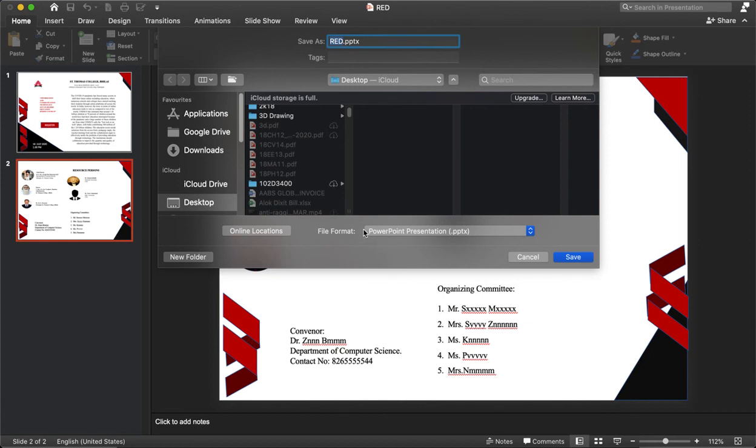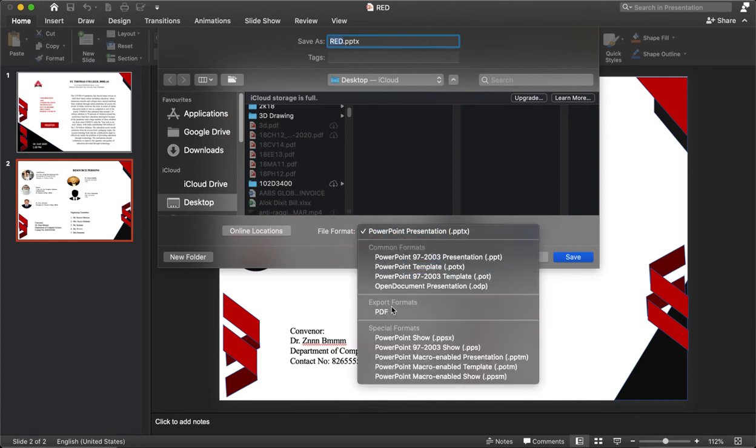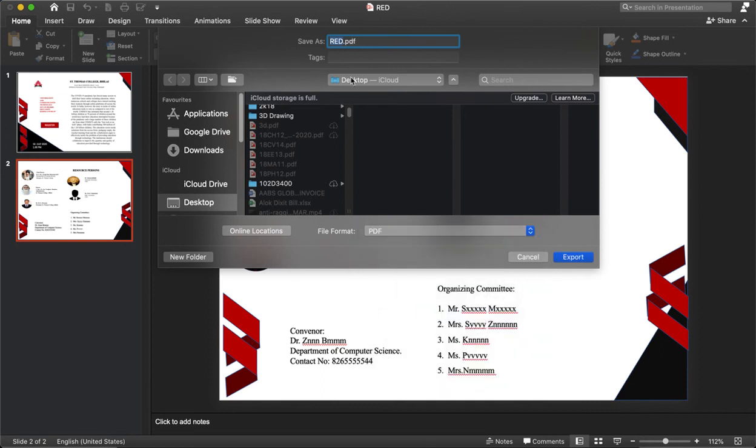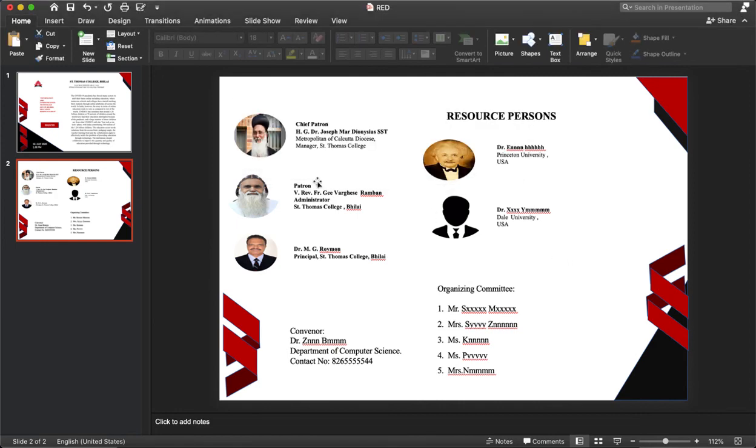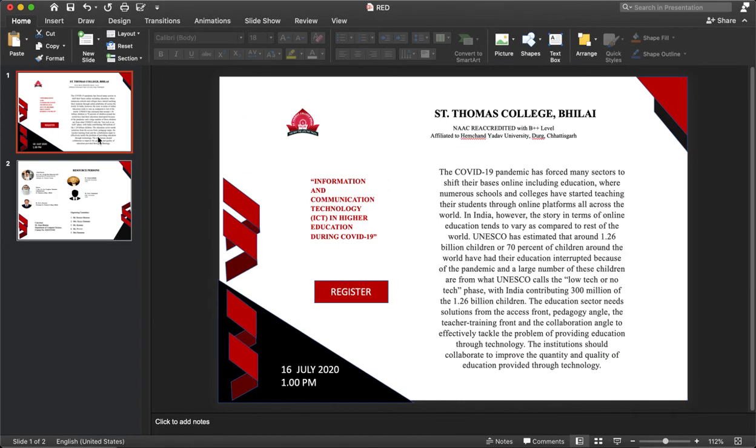The PowerPoint has an option, file format. In this you can select the PDF option and this will be converted as a PDF. Now this has been published as a PDF file. We can see that this PDF file will be helpful to be sent over online.